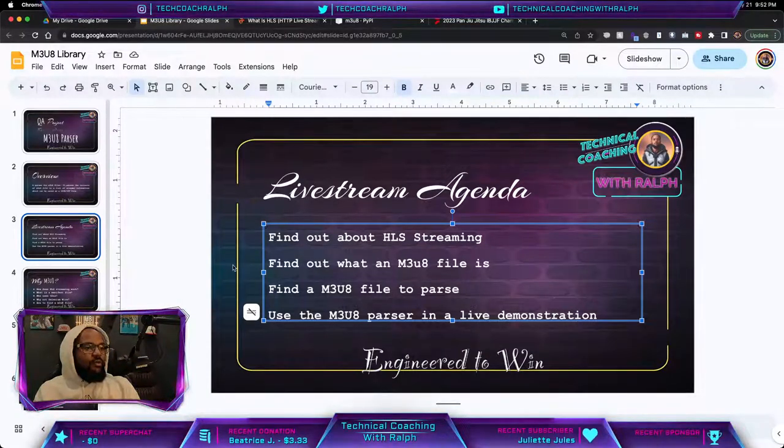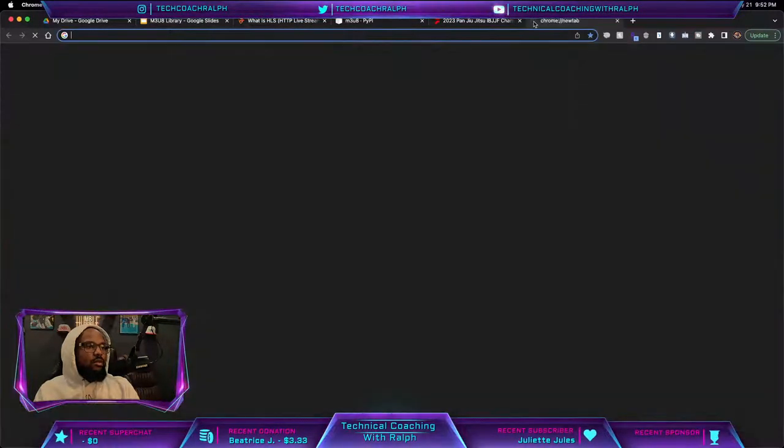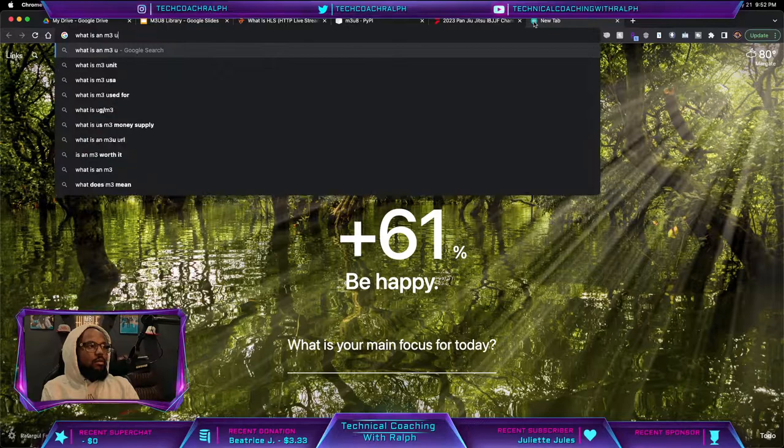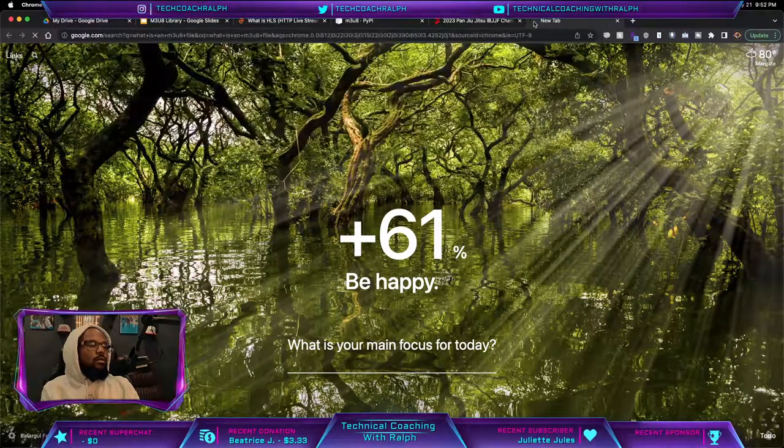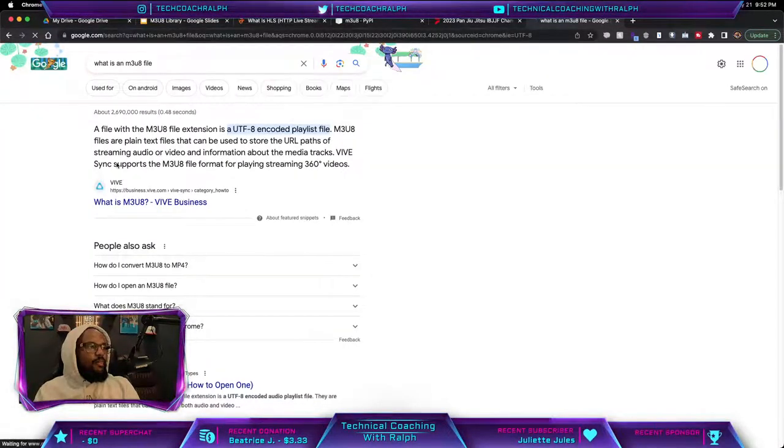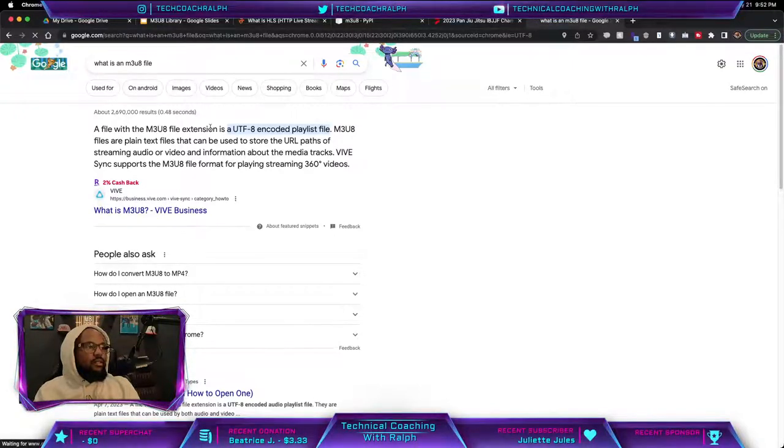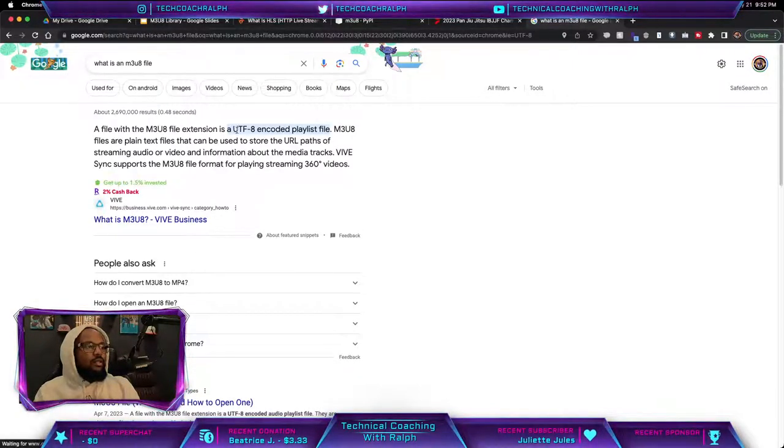Find out what an M3U8 file is. All right, so a quick search. What is an M3U8 file? A file with the M3U8 file extension is a UTF-8 encoded playlist file. M3U8 files are plain text files that can be used to store the URL path of a streaming audio or video and information about the media tracks. And it says VivSync supports M3U8 file format for playing streaming 360 videos.